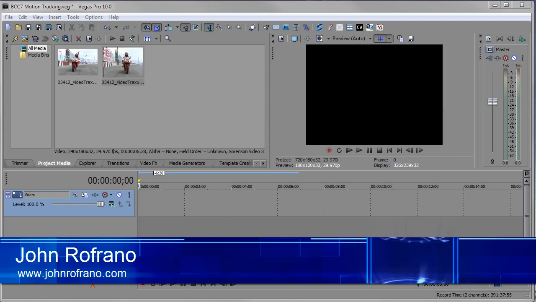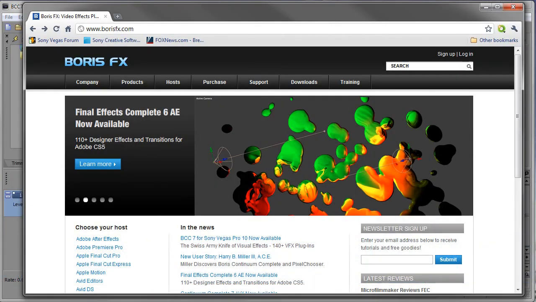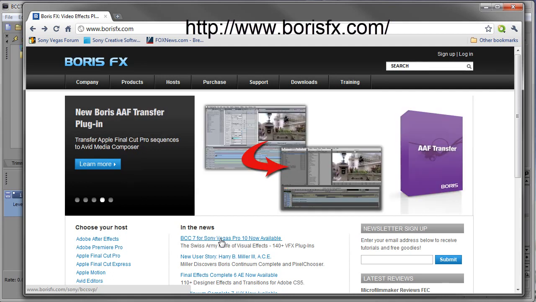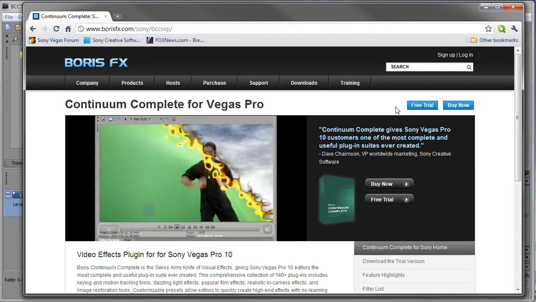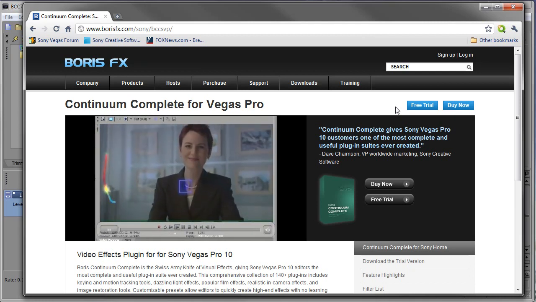This time we're going to take a look at Boris Effects Boris Continuum Complete 7 for Vegas Pro 10. That's right, BCC 7 is now available for Vegas Pro 10. If you haven't seen it yet, go to the Boris Effects website, www.boriseffects.com, select BC7 for Vegas Pro, and download the free trial, because this is going to knock your socks off. Continuum Complete right in Vegas Pro 10.